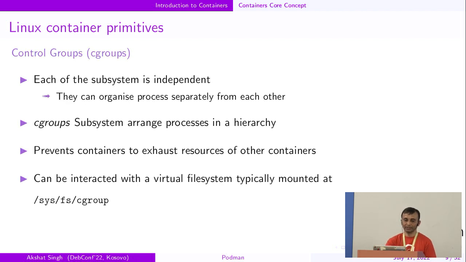they are mounted at sysfs cgroup, which we can interact with as a virtual file system. We will find there is a file called tasks, which has a list of processes. It is not that one process is associated with only one cgroup. It can exist in multiple cgroups.